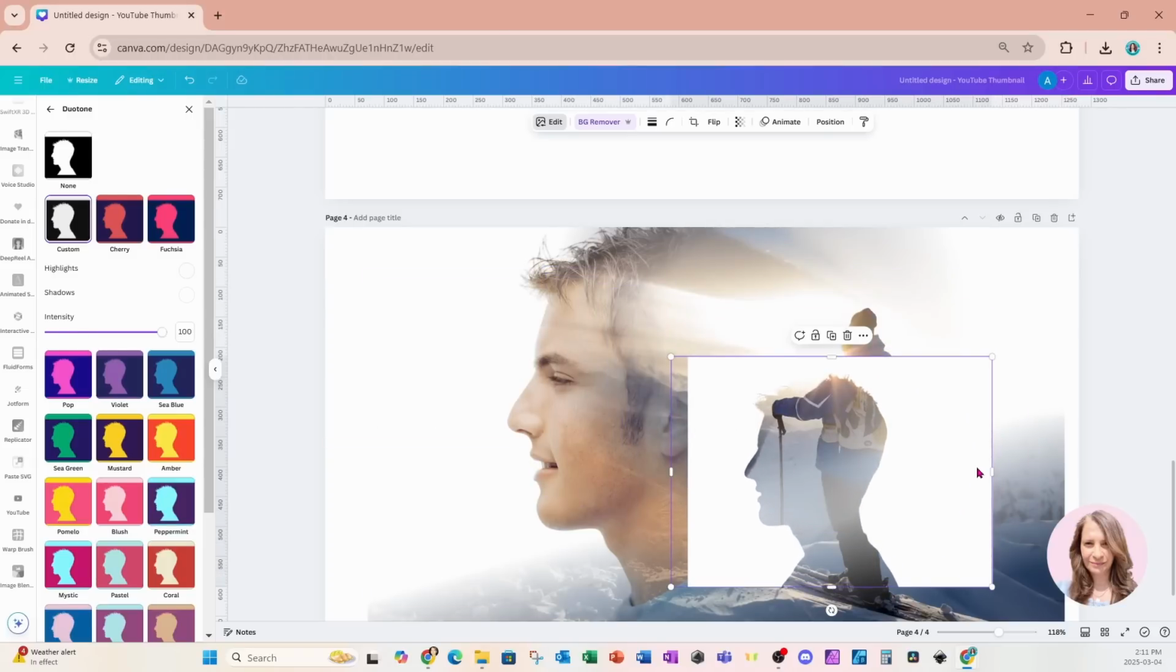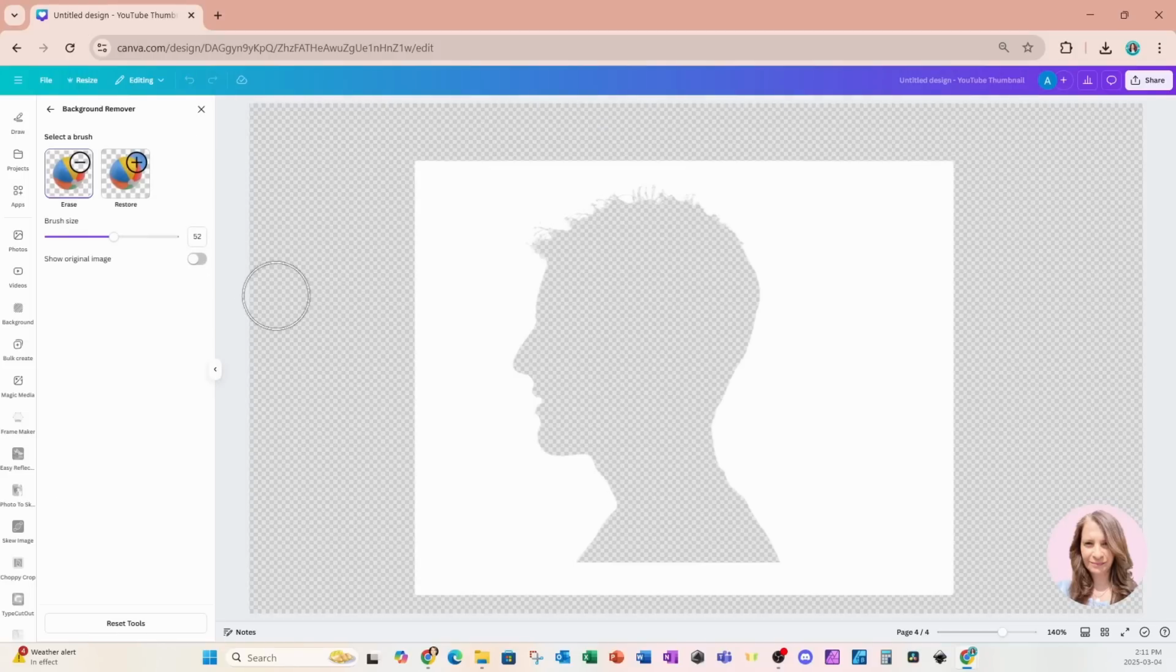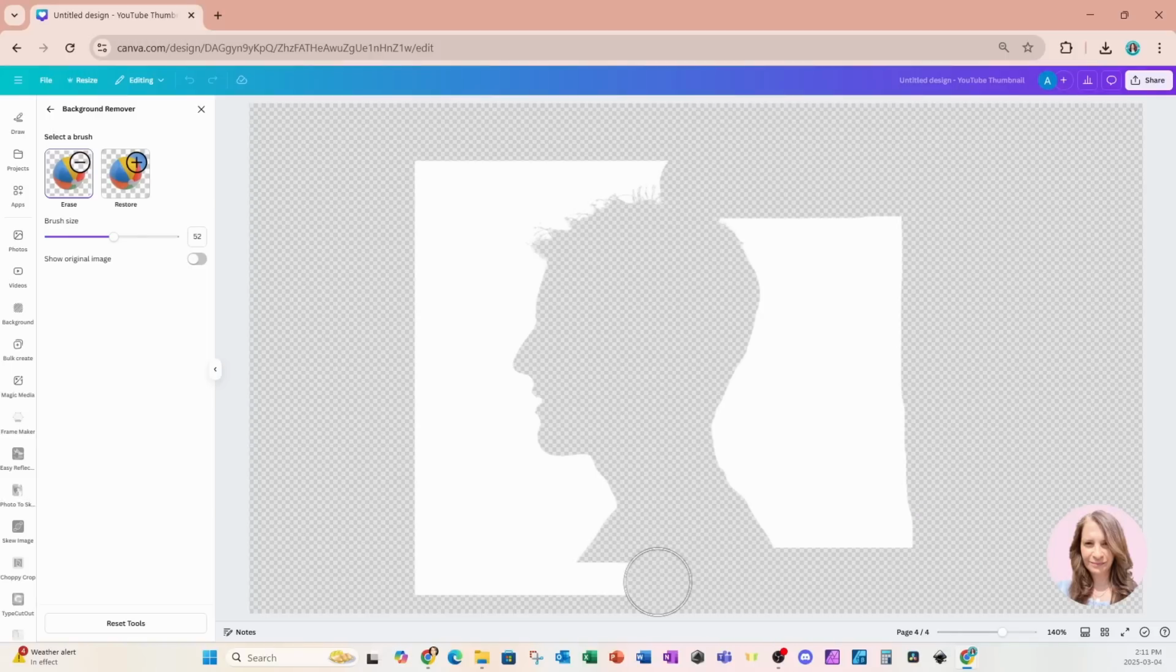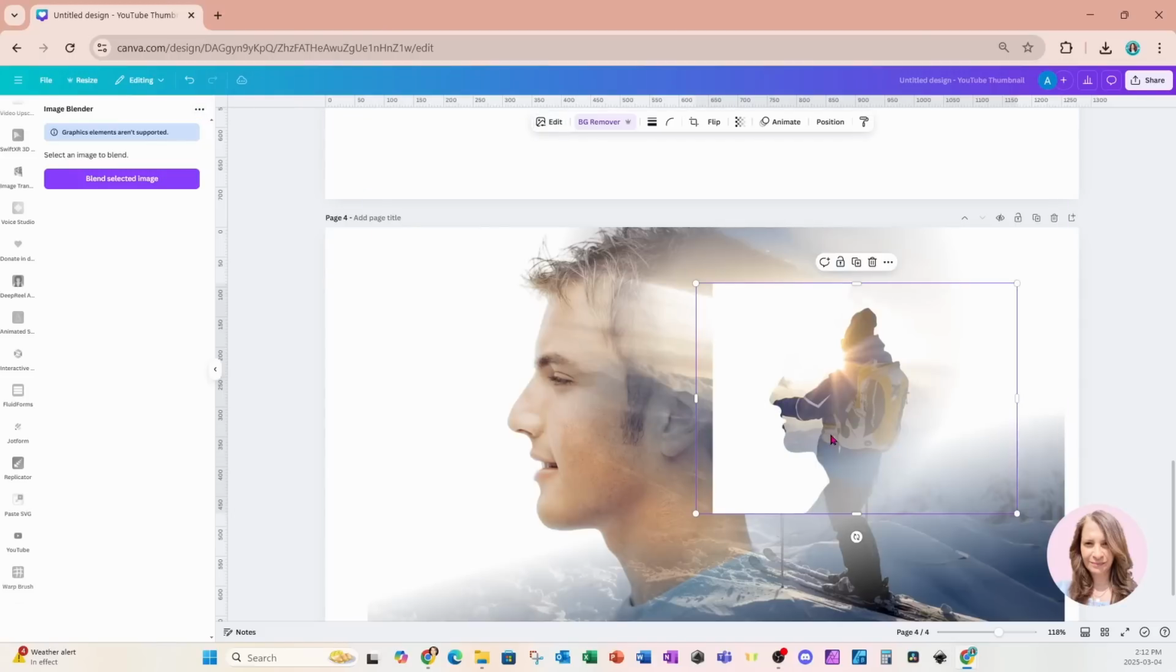Before I do anything else, I'm going to go back into BG Remover and I'm going to remove part of this overlay. So I'm going to click on the erase and I'm just going to begin to erase this part here because I'm not going to need it. So I'll just erase all of that like that and I'll close that.